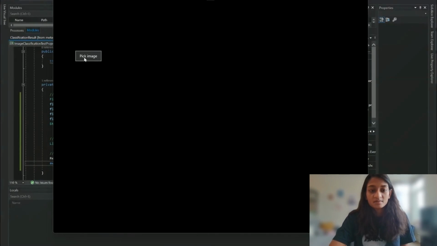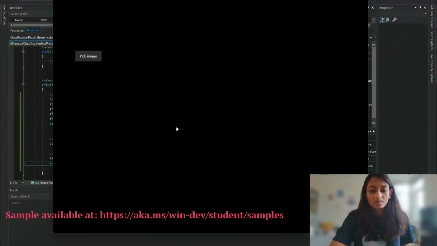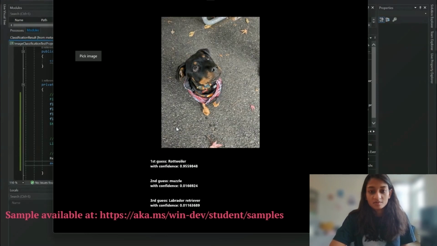Yeah, so here is our button. We're going to pick an image. And I'm going to pick this image of this little puppy. And there we go. We have the results displayed here. First guess was Rottweiler, which is correct. And the confidence with which it's made this prediction.